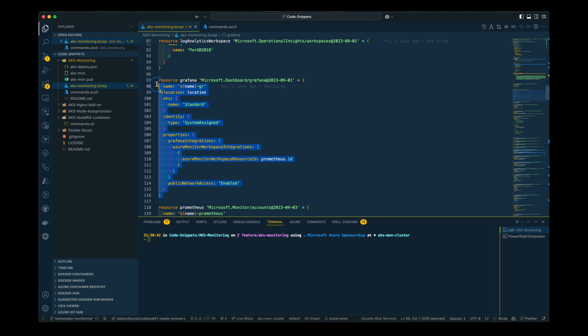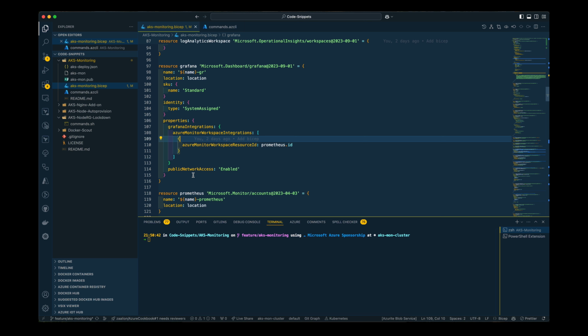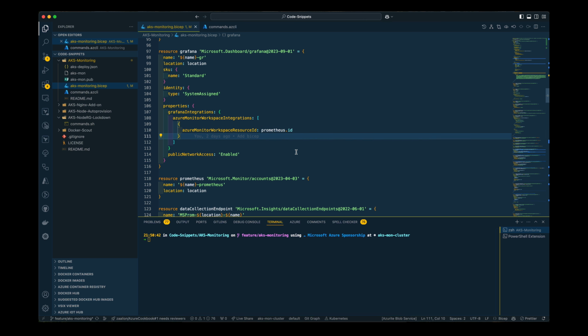Then we have the Grafana workspace created. This is an Azure Managed Grafana service. This Grafana will allow us to view Prometheus metrics, because Azure Monitor Workspace is a managed Prometheus service offering from Azure. Therefore, Grafana can be used to view those dashboards and metrics from Prometheus. Here you can see under the properties of the Grafana, we are doing our Azure Monitor Workspace integration. Then we are providing our Prometheus resource ID to connect with Grafana.